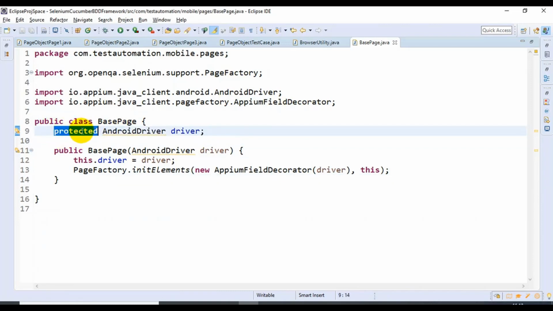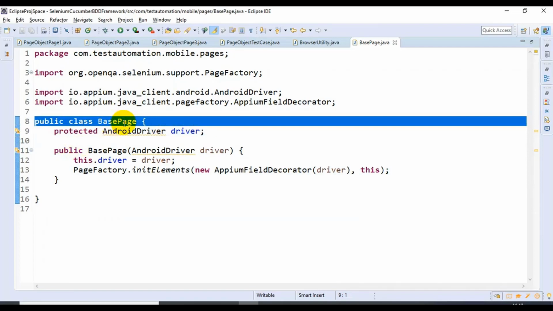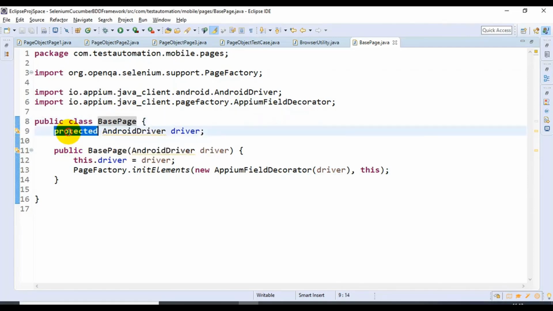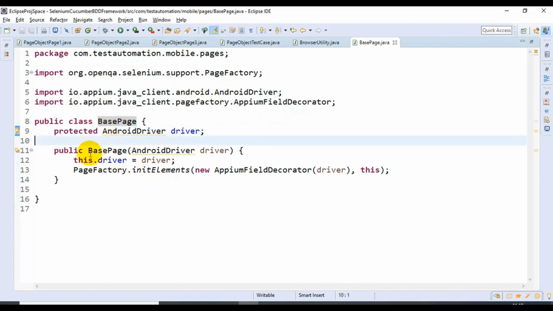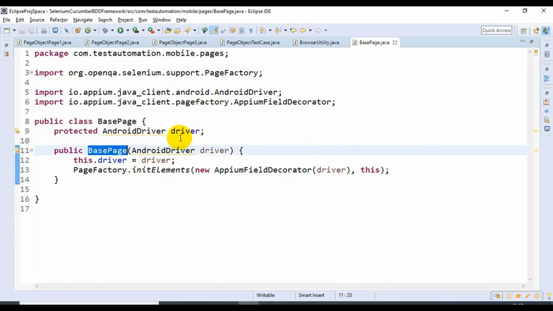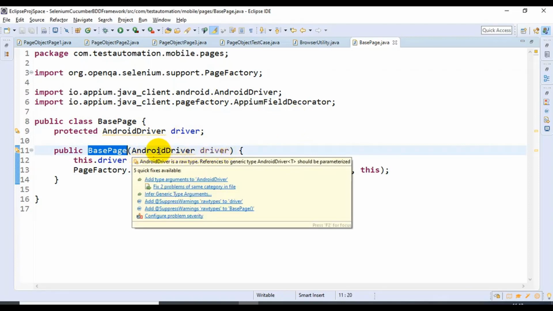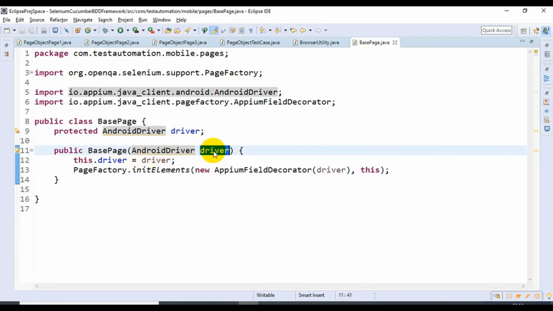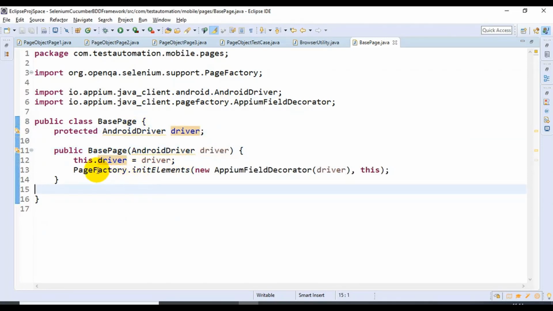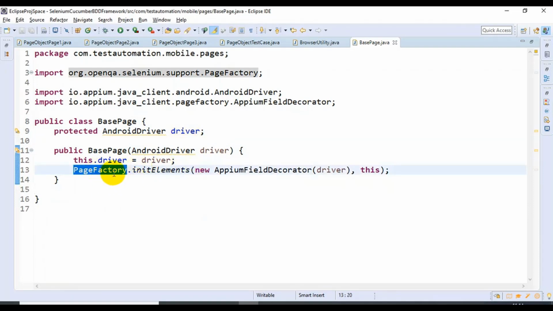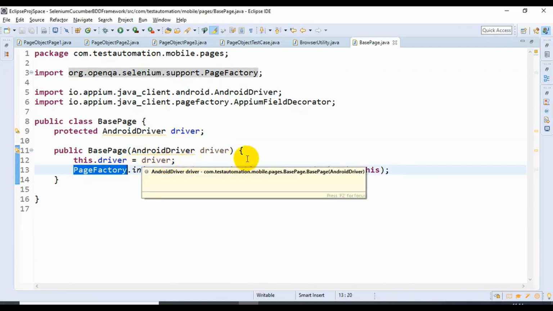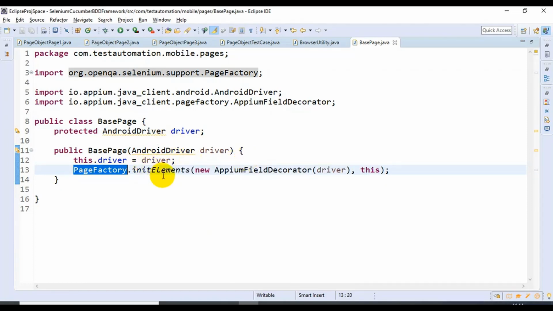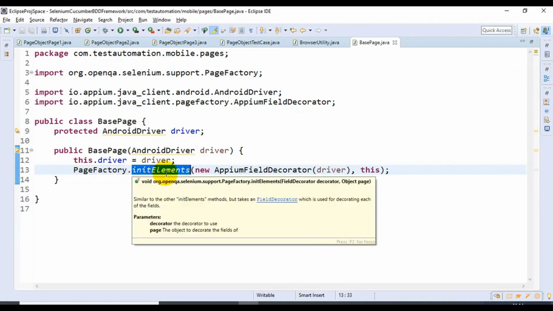Why have I declared it as protected? Because I can use this in the subclasses. If it is protected, you can use it in the subclasses. This is my constructor. This constructor is accepting the Android driver as an object. Simply it will take the driver object and assign it to this Android driver. By using the PageFactory, which we have already discussed, it is a class which will initialize all the elements. See guys, here I'm calling initElements. That means it is initializing all our elements which exist in the respective class.